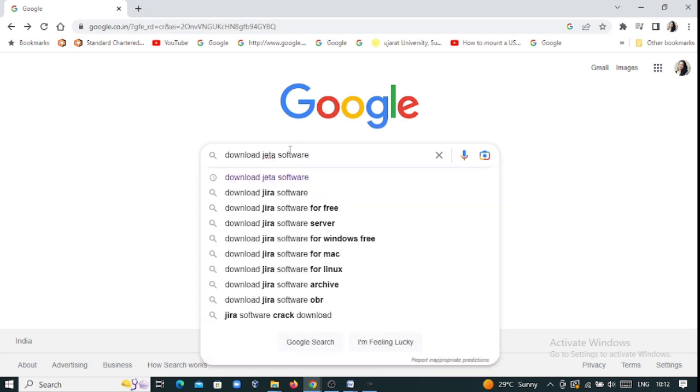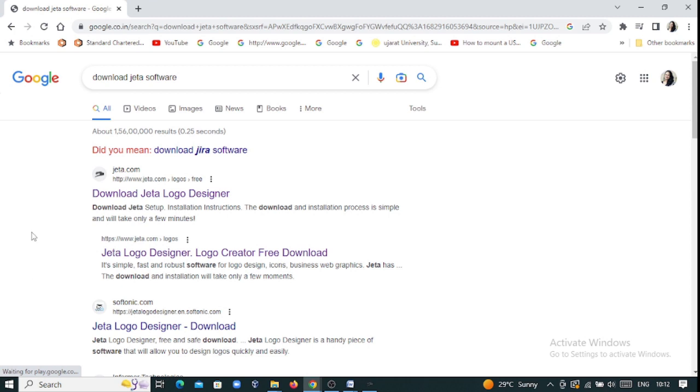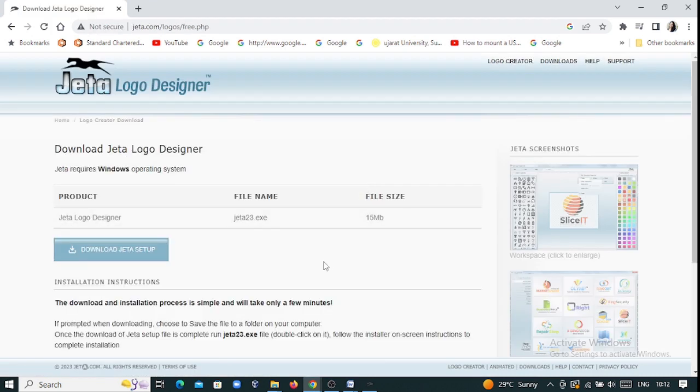Now for working with the jeta, we want to first of all download the jeta software. So in Google, search download jeta software. Here is the official website of the jeta. Click on download jeta logo designer, and first download jeta setup.